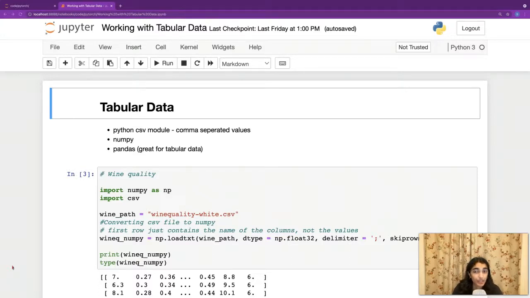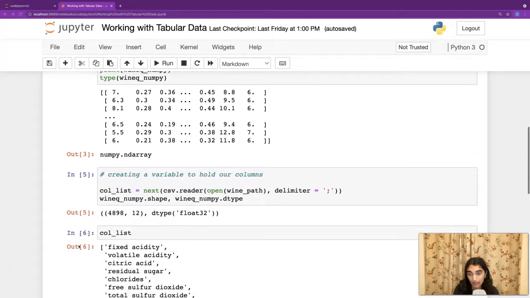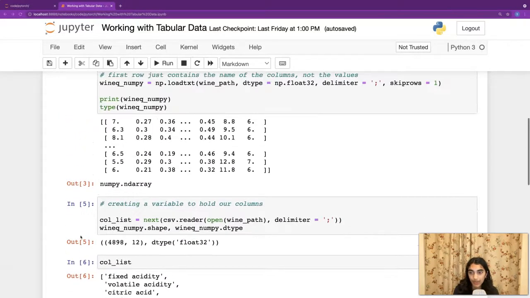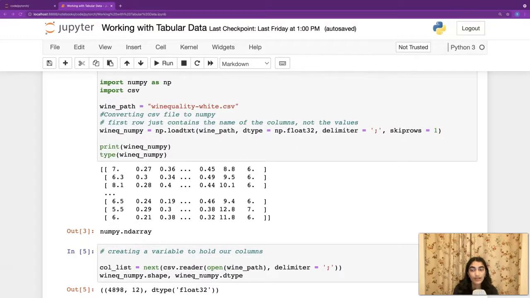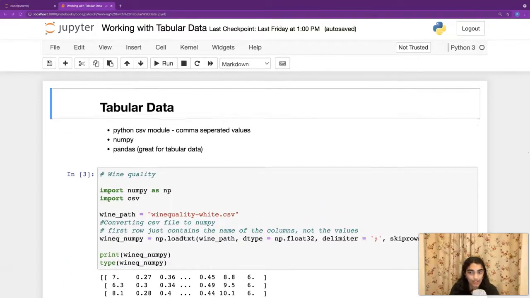And we're going to be continuing our discussion on tabular data and how we represent different categories. We're going to be continuing the example that we started with the wine quality CSV file. Okay, so let's retrace our steps.